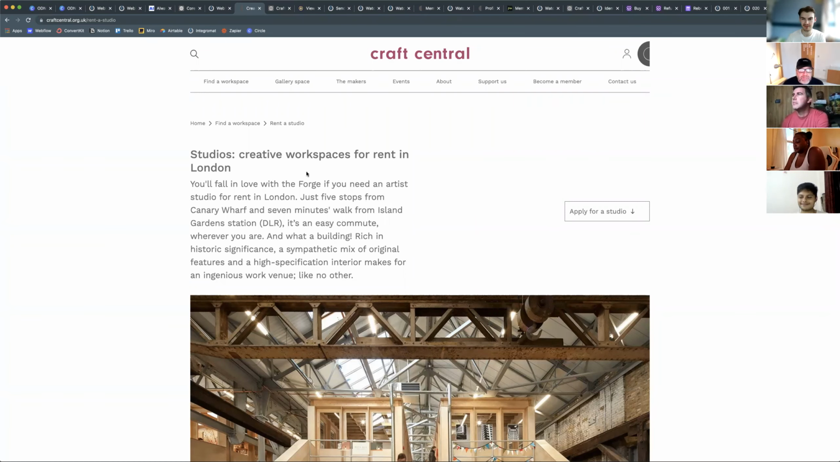Excellent, good, thank you. So moving on to another example, this is a client of ours called Craft Central. They're based in London. They, as it says here, have creative workspaces for rent. They do other things as well. They have a gallery. You can run an event there if you want to, and you can become a member, what's called a network member, and you pay £51 a year to become a network member.